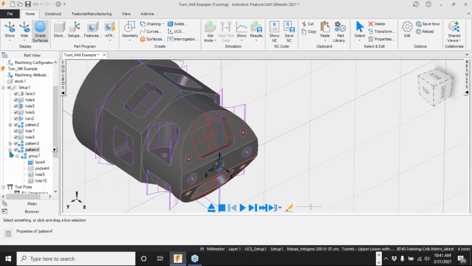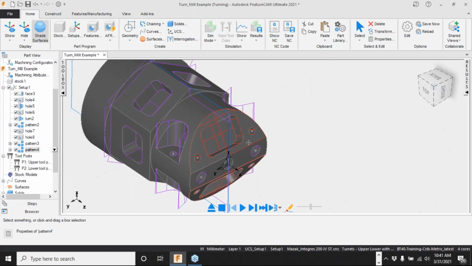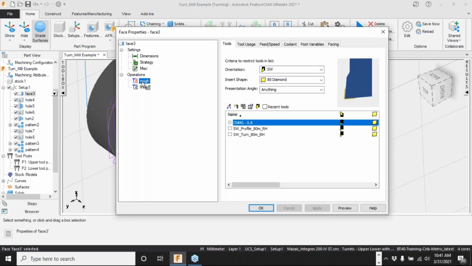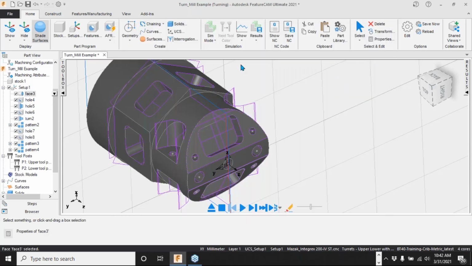Now, once we get done with programming, if we're not happy with any of these results, we can always come back in here to any of these features, come to our rough and finish, and edit any of these parameters: the tool, the feeds and speeds, how we want these features to behave, right? How we want the tool to behave around the actual operation.